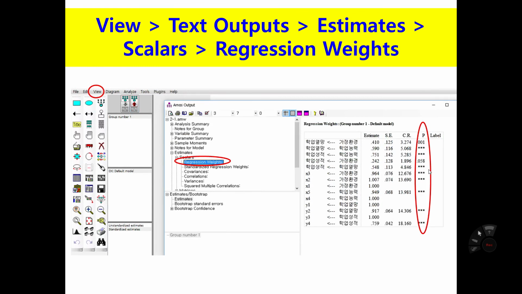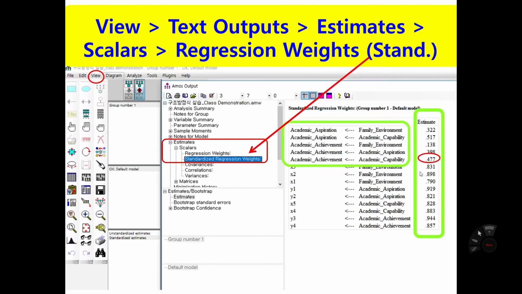Please go to Regression Weights. Then Scalars, Estimates, Scalars, Regression Weights. We have p-values. If you want to check the standardized regression estimates as opposed to the unstandardized regression estimates as before, you can check the second button named Standardized Regression Weights. Then you can click on that. Then you have beautiful estimates ranging from -1 to 1, representing the strengths of statistical association regardless of the measurement units. That is standardized regression weights as opposed to unstandardized regression weights.